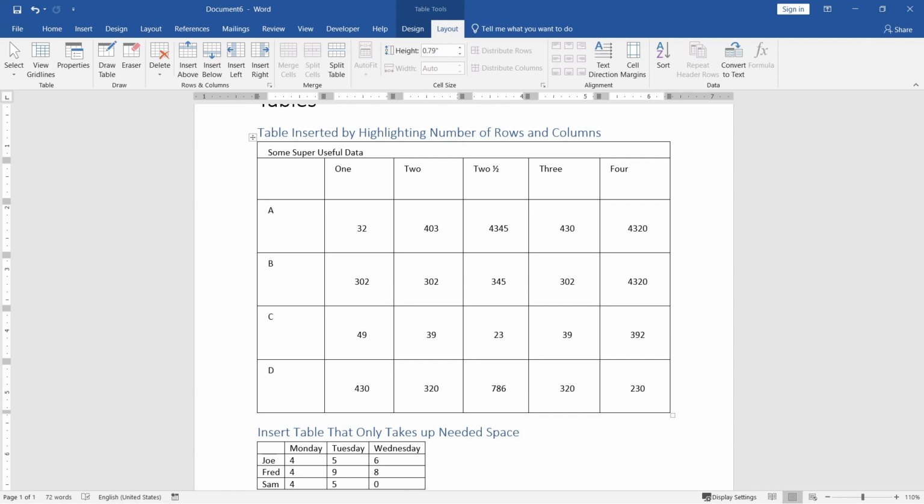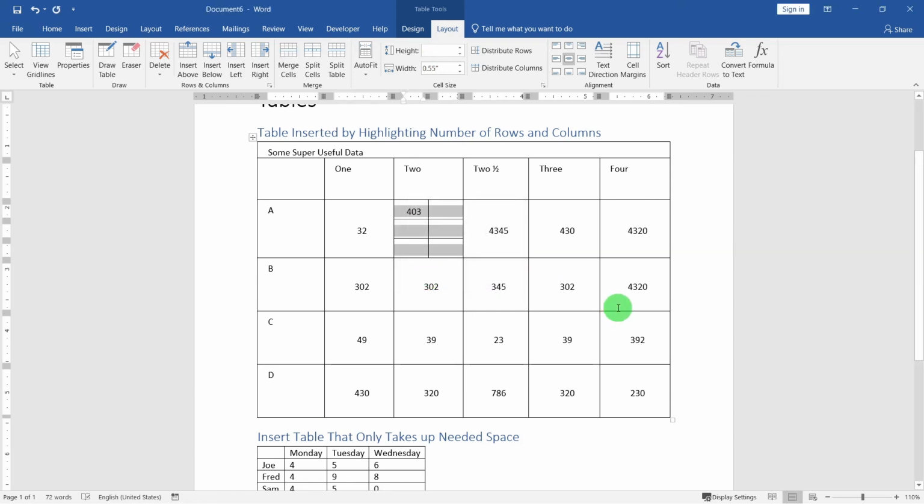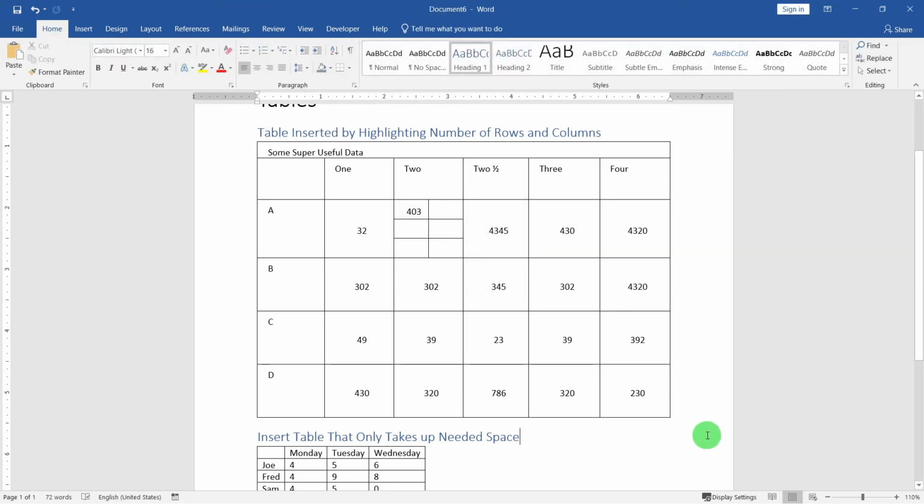In addition to being able to merge cells, we can also split cells. So if we select a cell, click Split Cell, and it gives us the option to enter a number of columns and a number of rows. For our scope, that's the extent we need to know about tables.